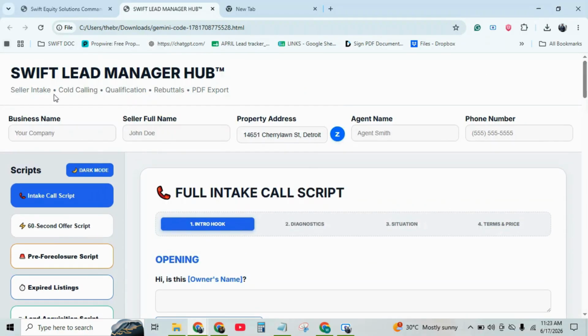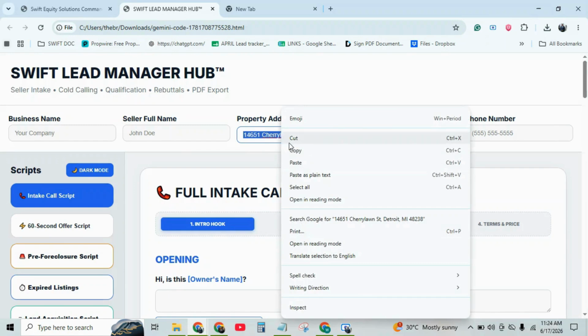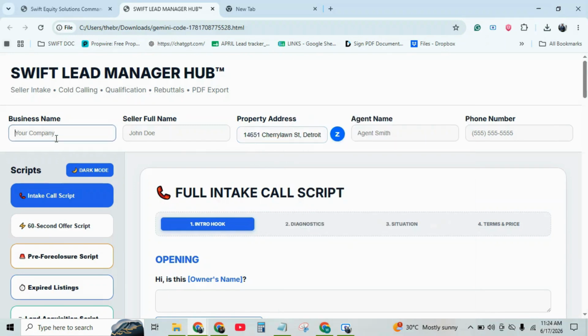So I created the lead manager hub. Basically, I already put an address right here, so we're going to leave this address here. You put the name of your company. Let me do mine. All right, there you go. Put the seller's name, the agent name, I'll use my name, and the phone number. We're just going to use a fake one. All right, there you go.